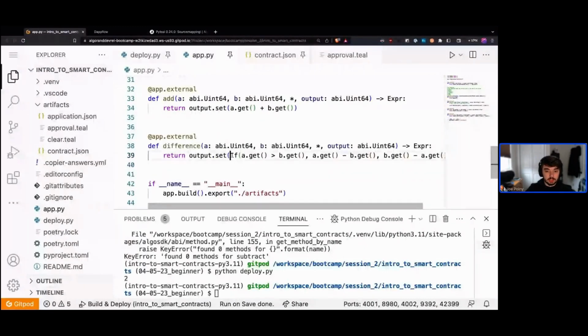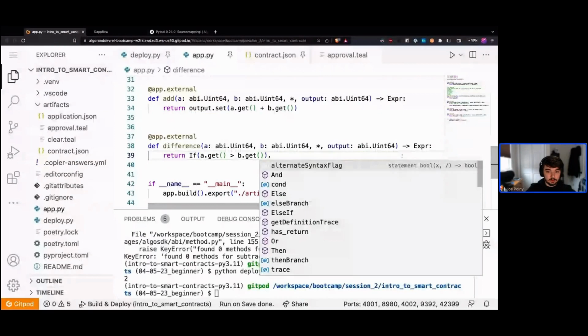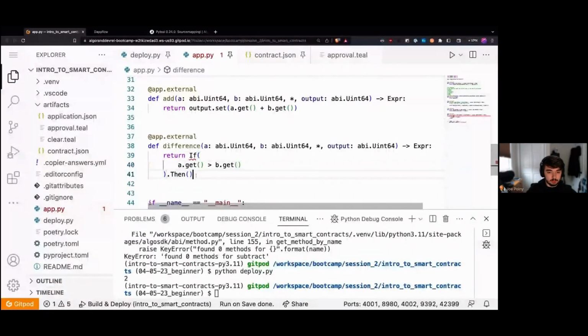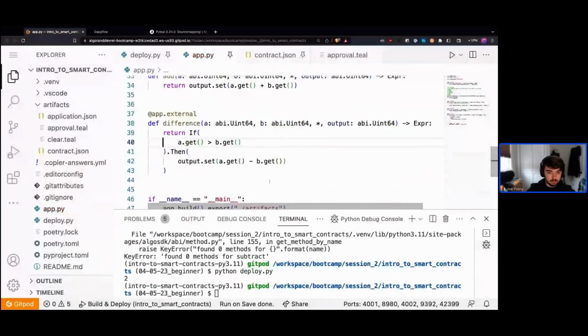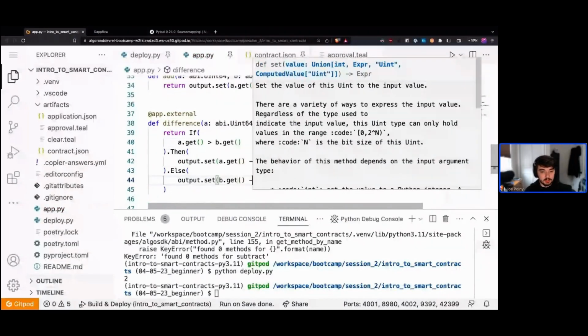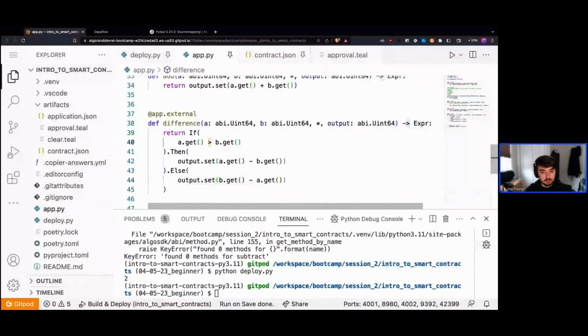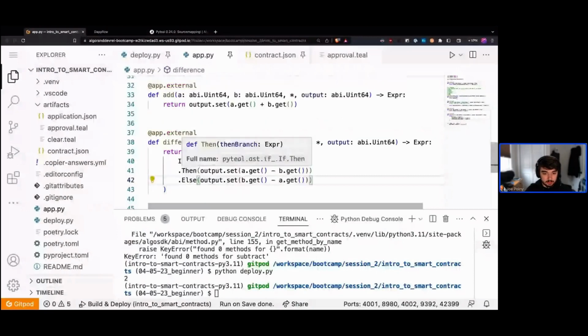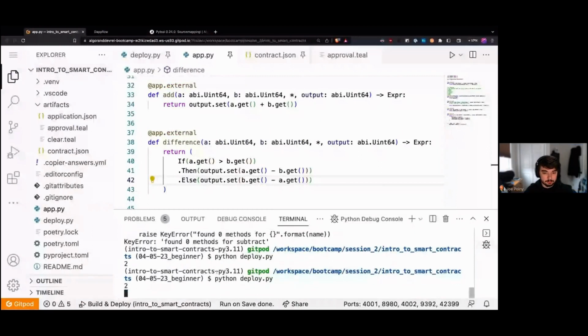What we can also do is we could have an if and then call dot then. I'm going to do output dot set A dot get minus B dot get, and then do a dot else B dot get minus A dot get. So now what we've done here is the exact same code, except we've just used a different syntax. And go ahead and save this. Sure, it'll reformat for us. Then we can go ahead and run, and it'll work the exact same, returning 2.